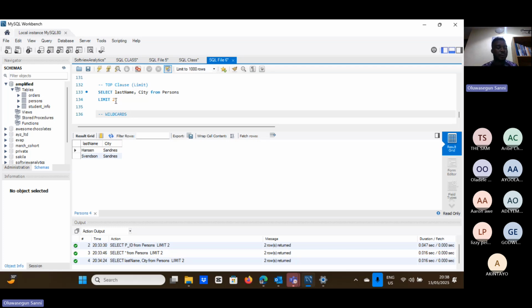Now, wildcard gives us the avenue to search the database even when we are not so clear. We don't have 100% clarity of what we are looking for. For example, let me return to say select all from the persons table again. Select all from persons.